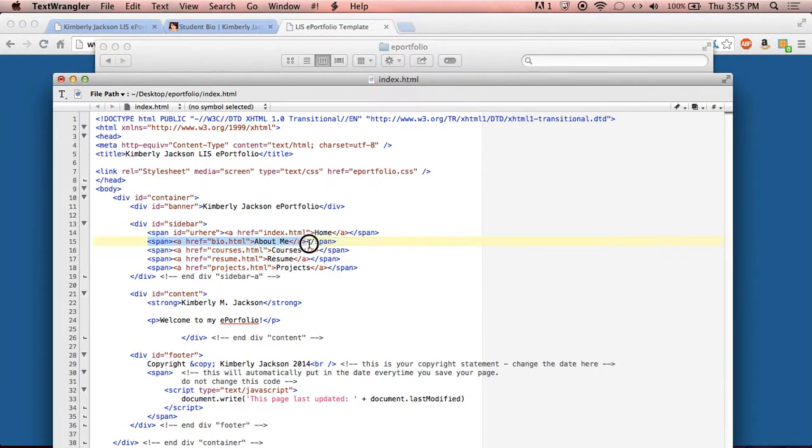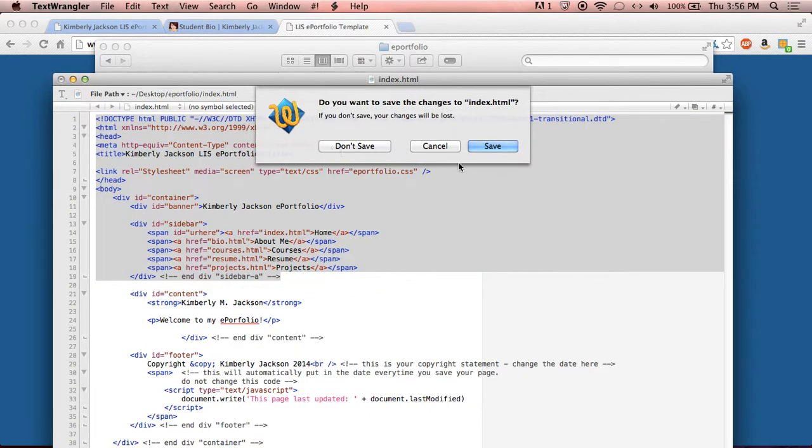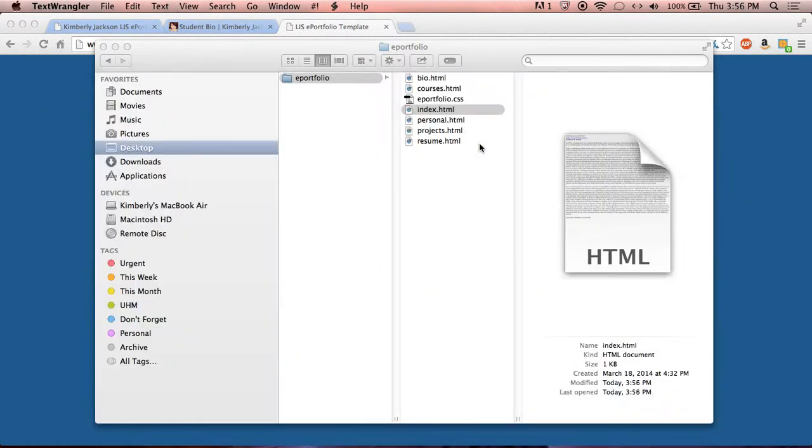So now we're going to have an extra section in our index showing About Me, and it's going to link to my bio page. Now, the only issue with this is you have to remember that if you want this to show up in every single page, you're going to have to copy that whole section from the very beginning to the end of the div and add that to every single page that you work in. So now your template will reflect those changes on every single page. I'm going to save that.